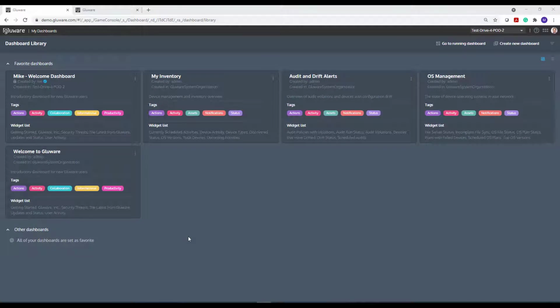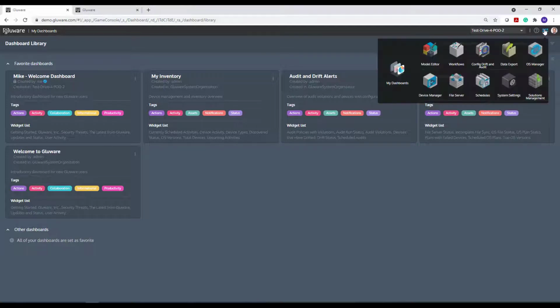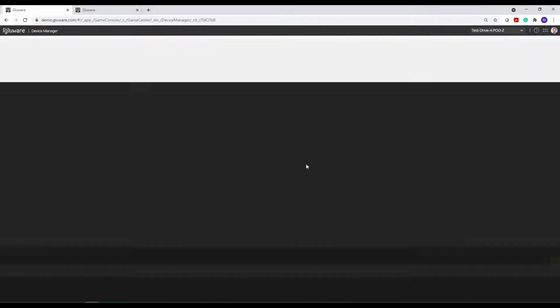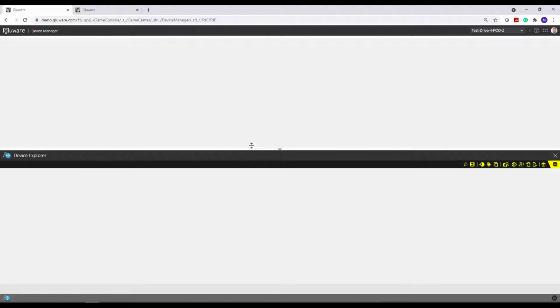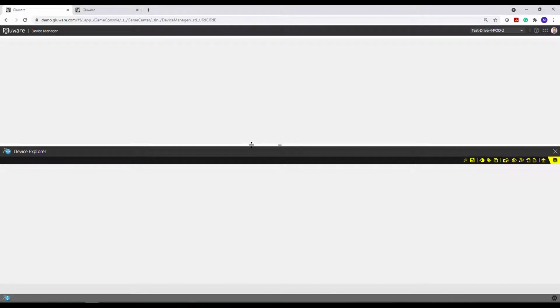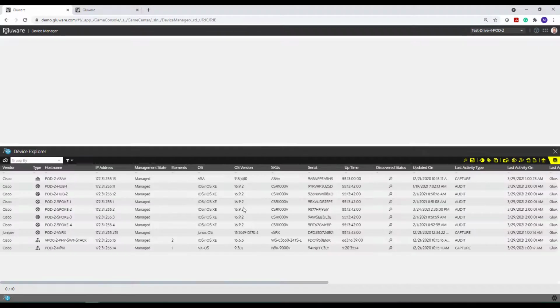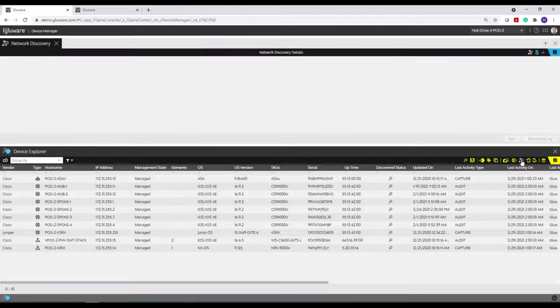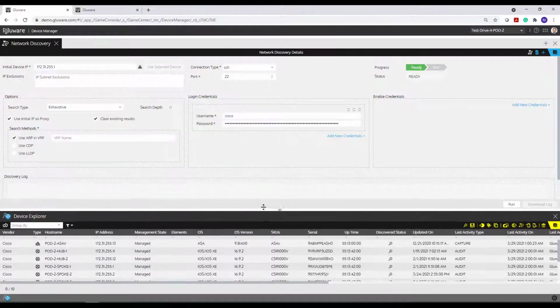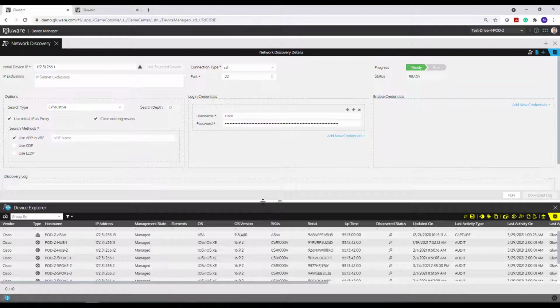Okay, so let's keep it moving and move right into network discovery. To access network discovery, we're going to use the app selector and navigate into Device Manager. Here in Device Manager, you're going to see the devices that have already been added into Gluware. And to execute a network discovery, you're going to access it from the action bar. There's an icon for network discovery, and you click on that icon, and you're going to see the network discovery page here to initiate a network discovery.